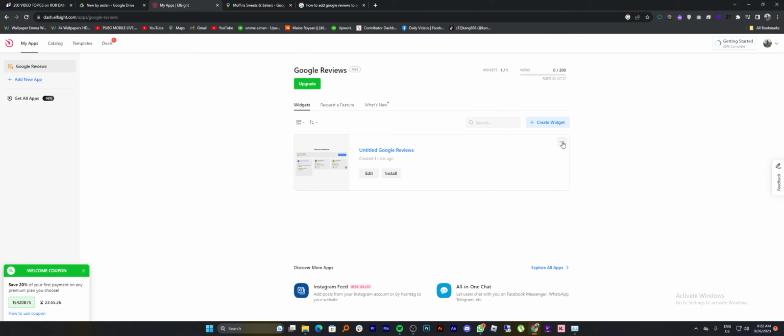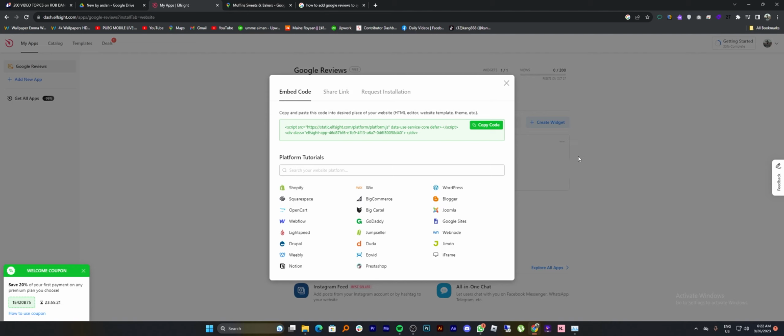Once the review is published, click on 3 dots and go into its embedded code. Then, tap to copy the code from here. And use the code above in system.io to add these reviews there.